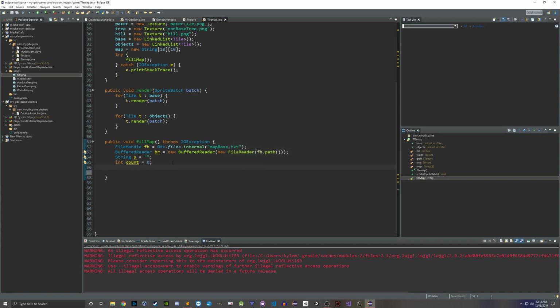Whoops. I'm making a count variable, sort of because we need to know where to put each line. It'll make more sense once I start. Okay, so this is going to be some basic file input output.